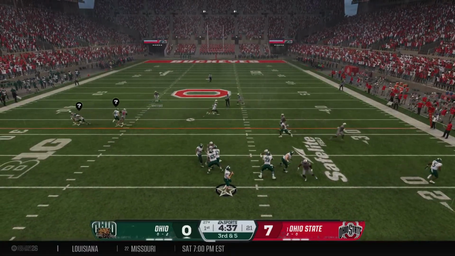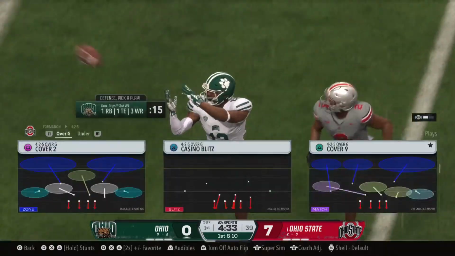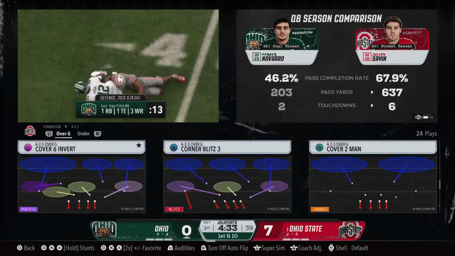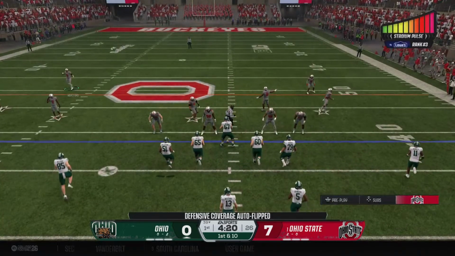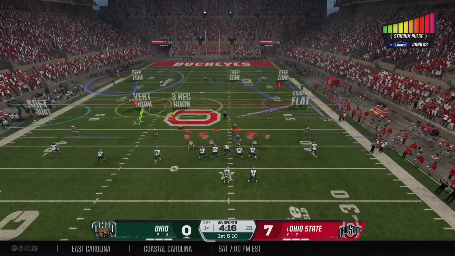From the gun, wants to pass. Unloads to the wideout. Finds space on the right. Really good job to pick up a chunk of yardage and get it out to the 39-yard line. First down here for the offense.